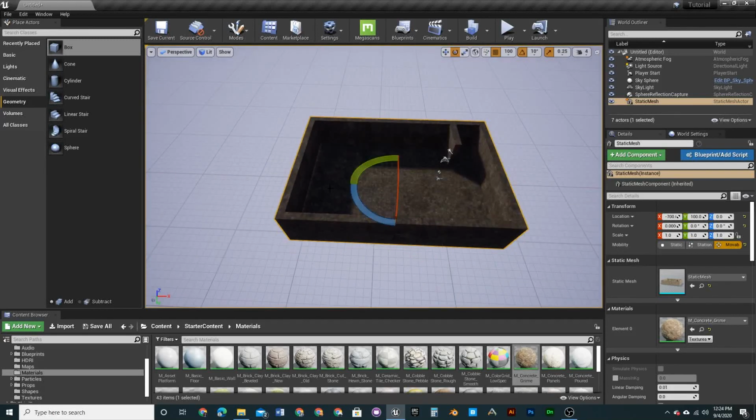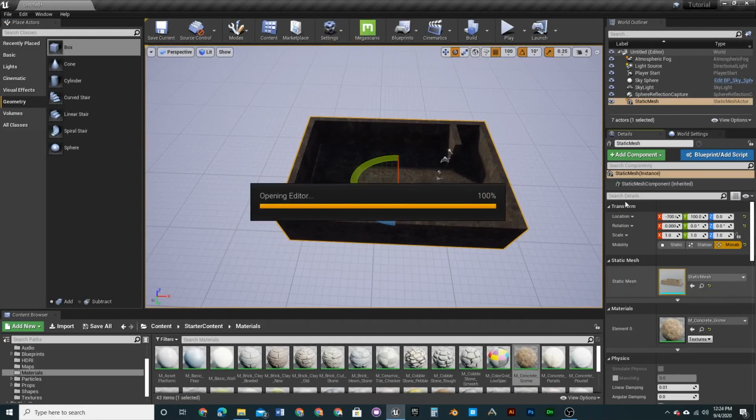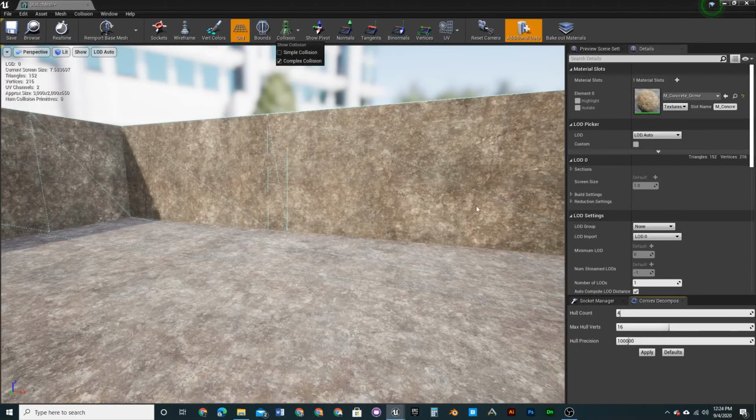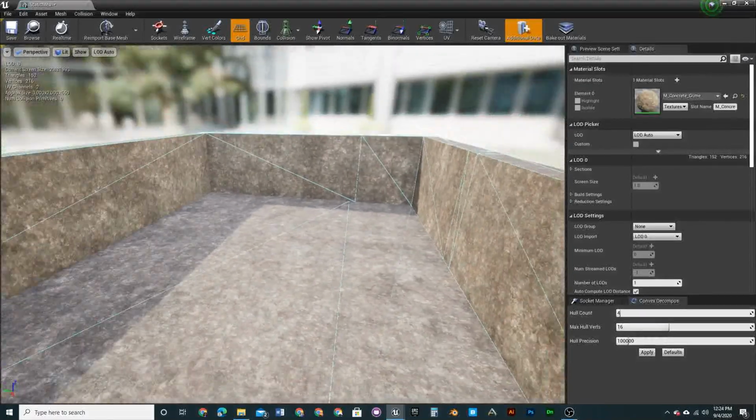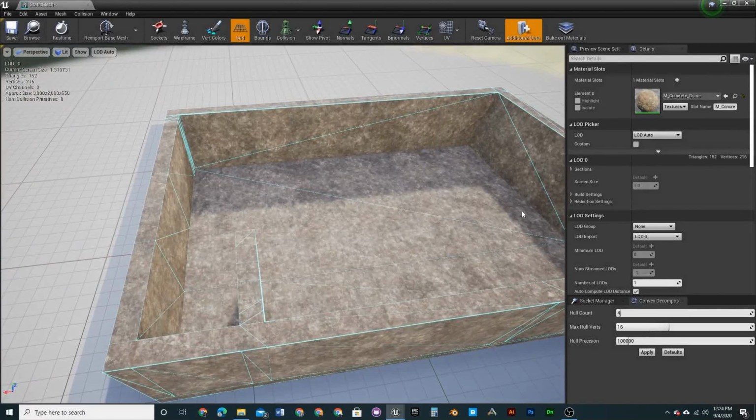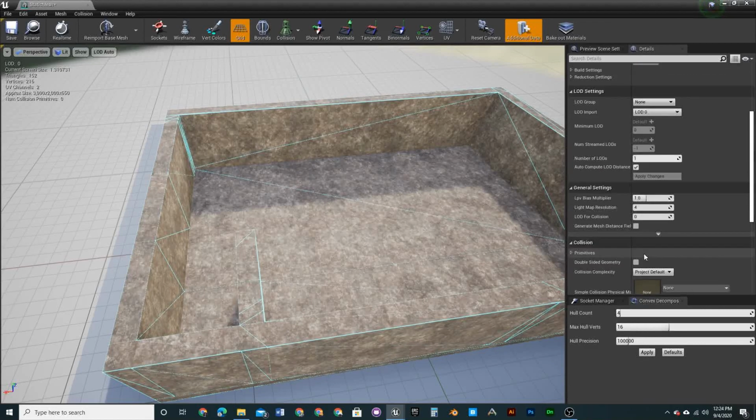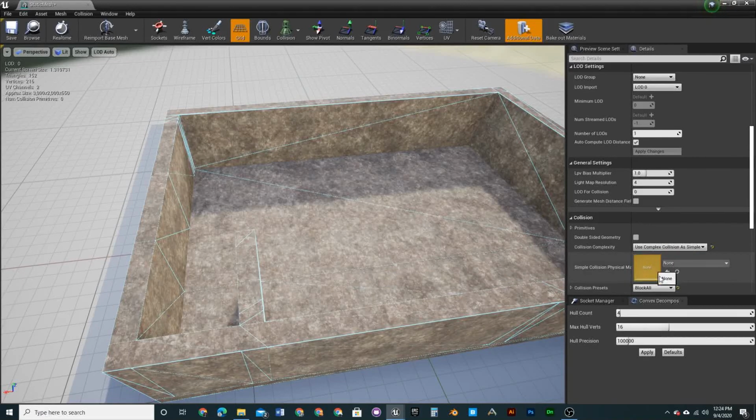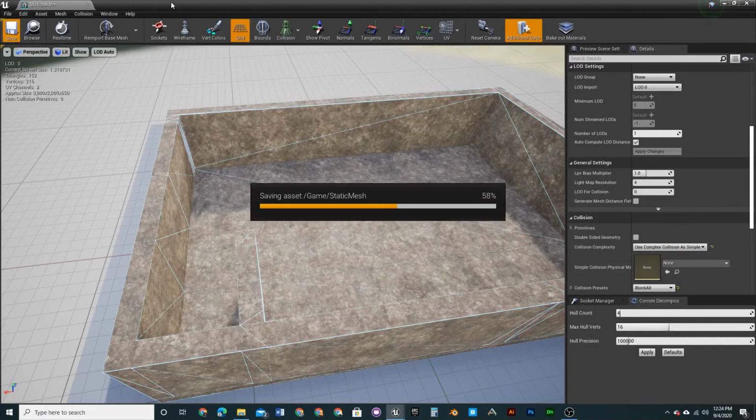You just have a physics ball, and if you want collision, you go into your static mesh, then to collision, and show complex collision. Now this doesn't make the collision yet, so there's no collision right now. It's just showing what complex collision would be. You go down to collision, then project defaults, use complex collision as simple, and then save, and now it has collision.